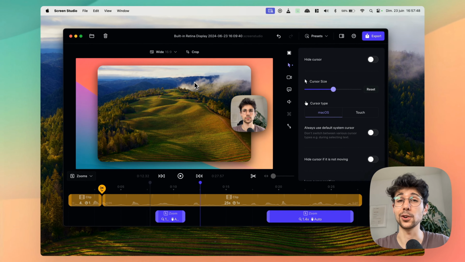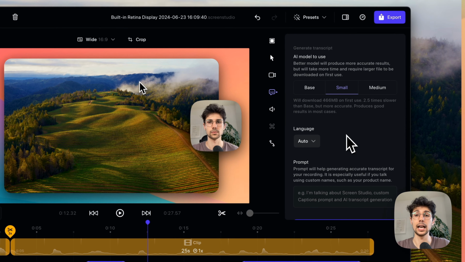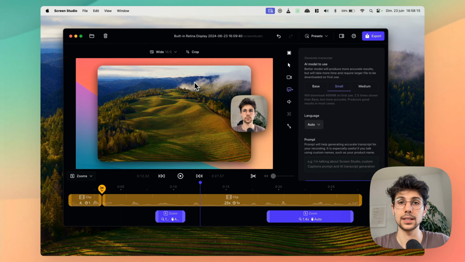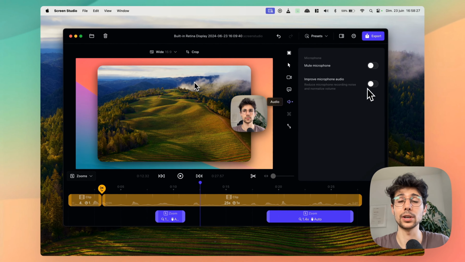You can also choose the size of your mouse if you want to put it much more forward to show where you are clicking. Also very useful for video tutorials. Afterwards, you will also be able to generate automatic subtitles, which will be automatically synchronized with your lips, which will appear on the video or not. Your choice. And then, as I said, the audio function, you will be able to improve it directly in Screen Studio, so we will not hear the small background noises or the echo.